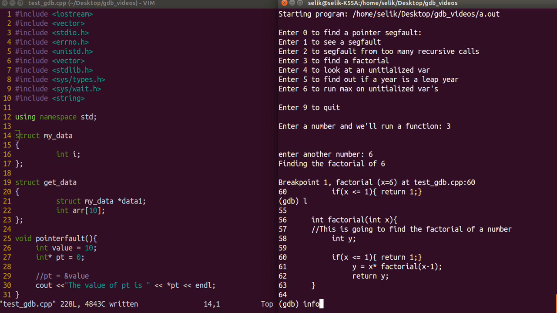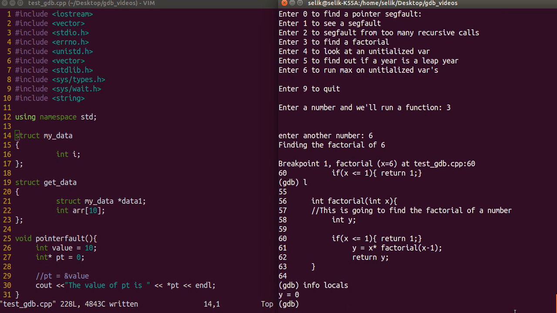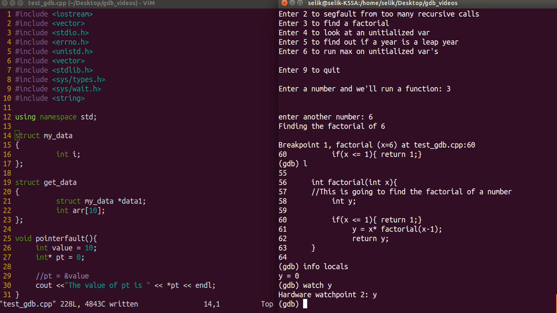And now I'm just going to type info locals. And again, this actually allows you to go ahead and see what local variables you have within a function. And all we have right now is y. Now I'm going to go ahead and introduce that new watch command. So it's just watch and then the name of the variable y. Now again, y is initially set to 0.